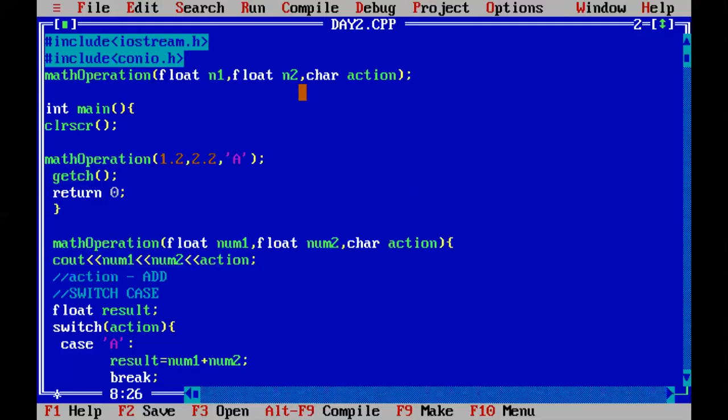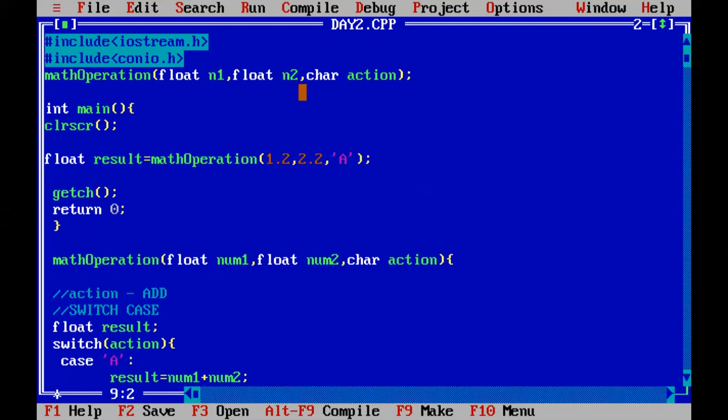All the three values have come. I don't need this now. After the result, I will be getting back here. So I have to catch it in a variable, float result equal to this, and cout the result. Success. 3. Why 3? Float, float. Result is a float.